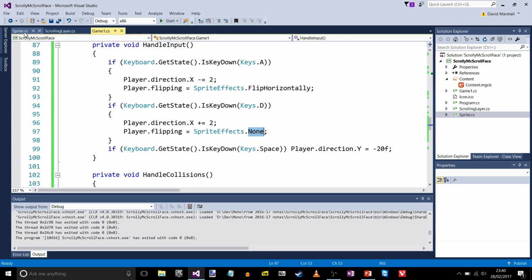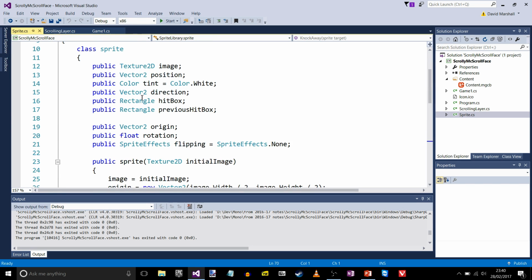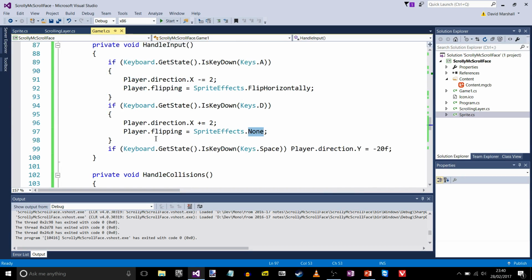I've added that into the sprite class. There it is, a public variable called flipping. It's a SpriteEffects type. It defaults to not being flipped. These, by the way, are the only 3 things I've added: an origin, a rotation, so you can rotate sprites, and a flipping attribute, so you can flip them. But more on that shortly.